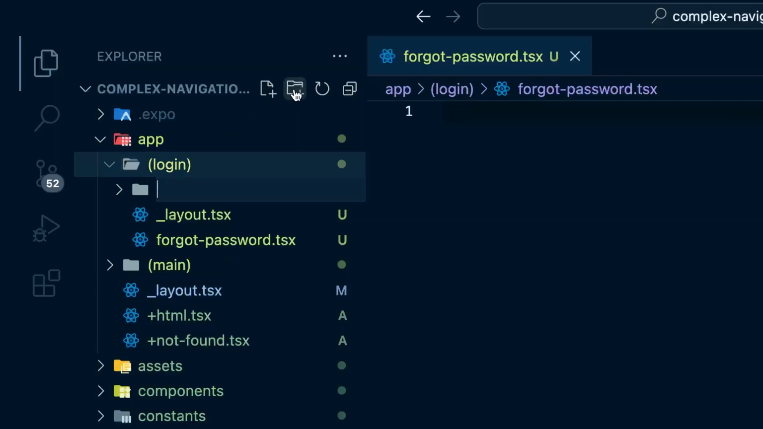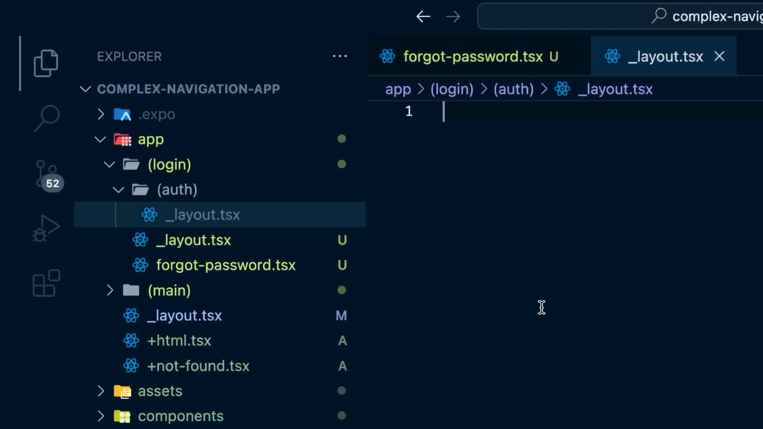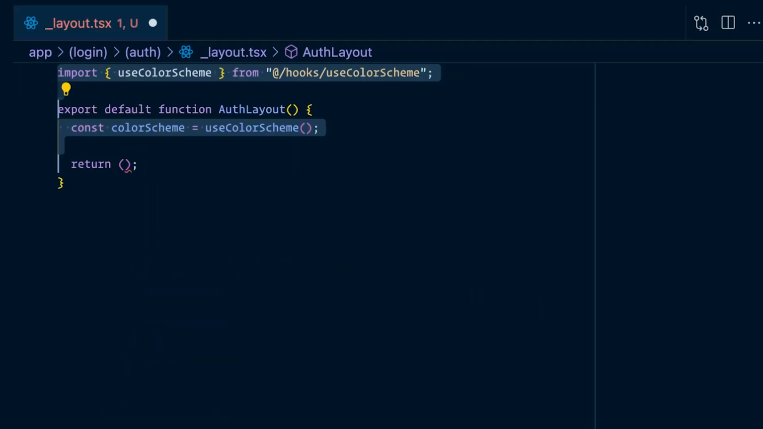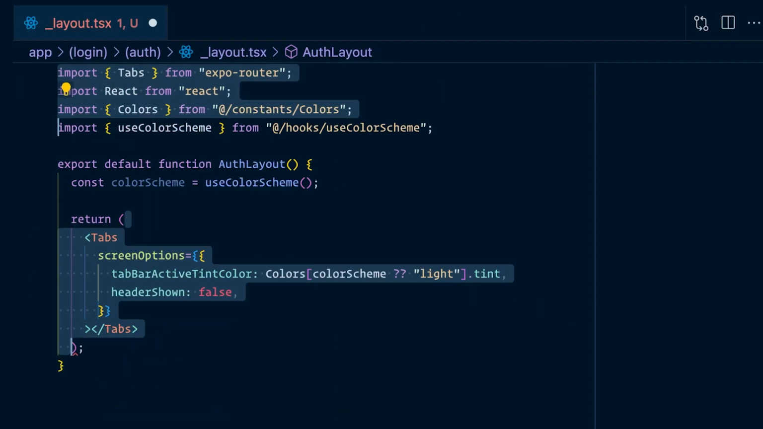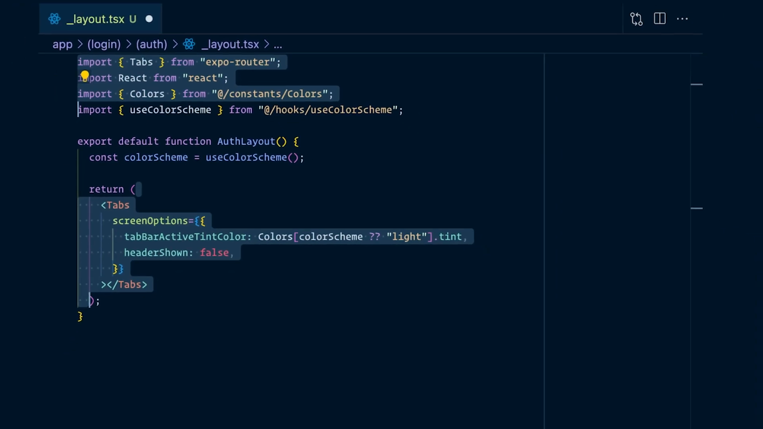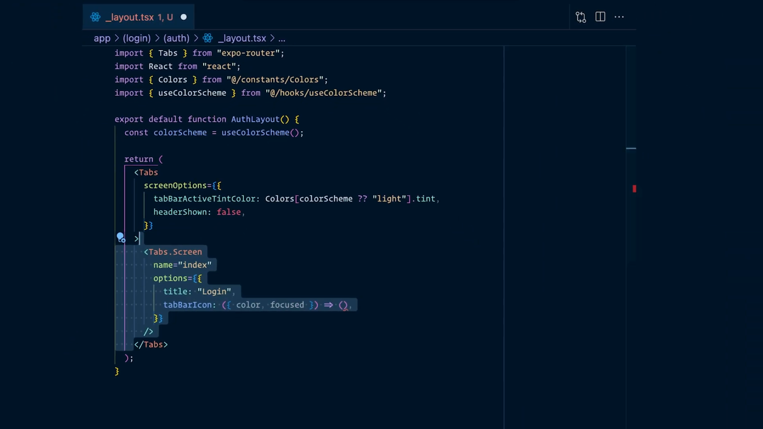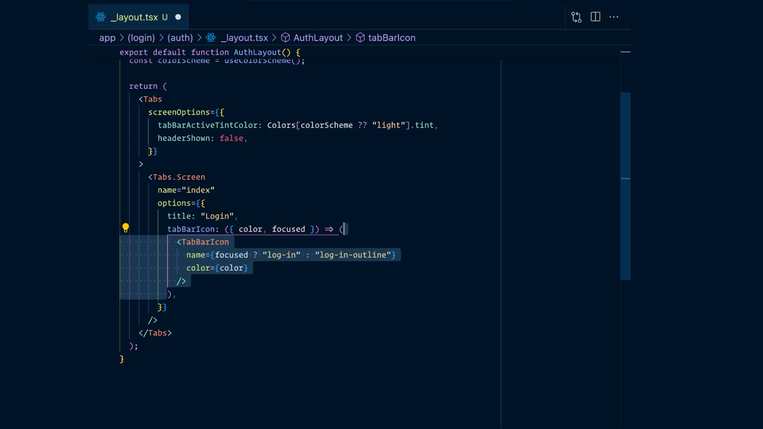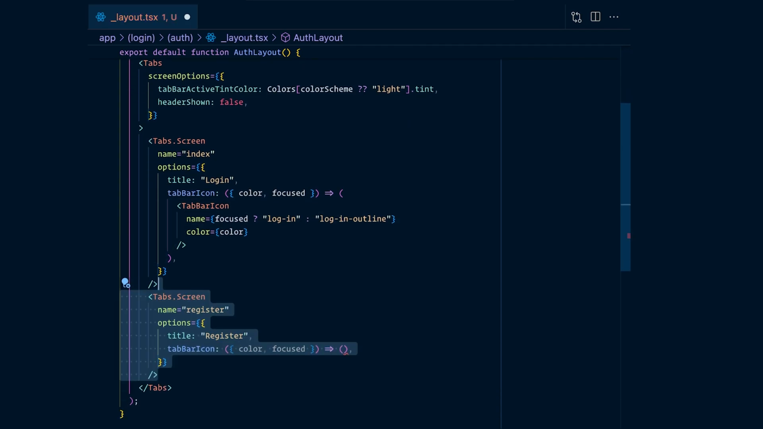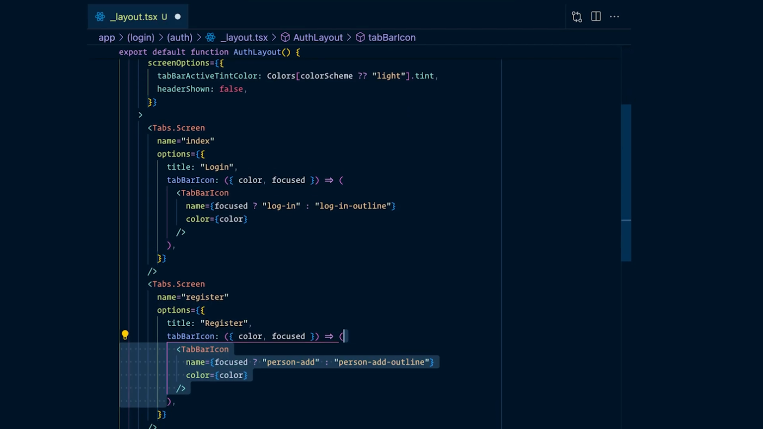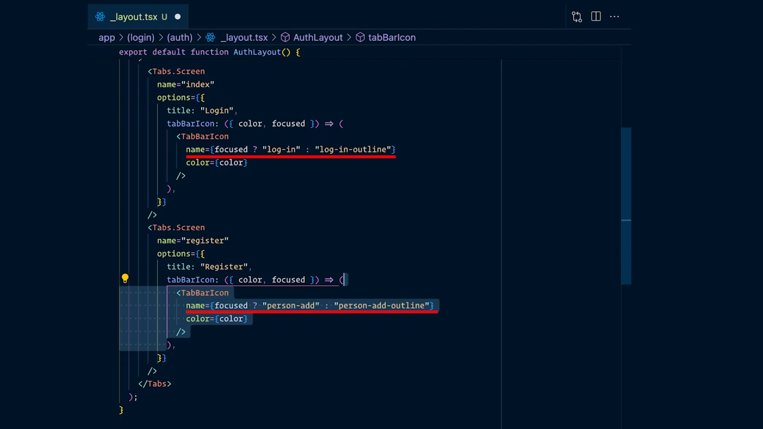Now create the auth layout next. For that, create an auth folder and then create an underscore layout TSX file in that folder and give it the following content. Your auth layout should be a tabs navigator and it should contain the login screen and the register screen. And the icons that you use should be either outlined or completely filled out, depending on whether the screen is focused or not.